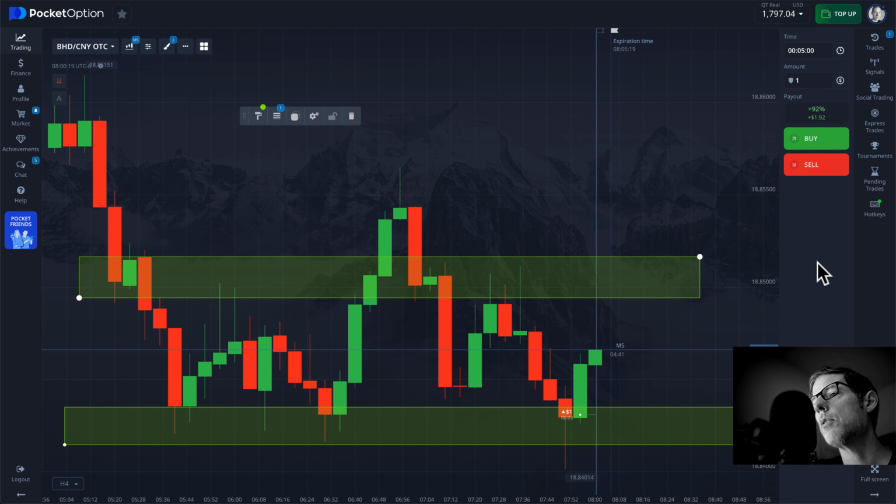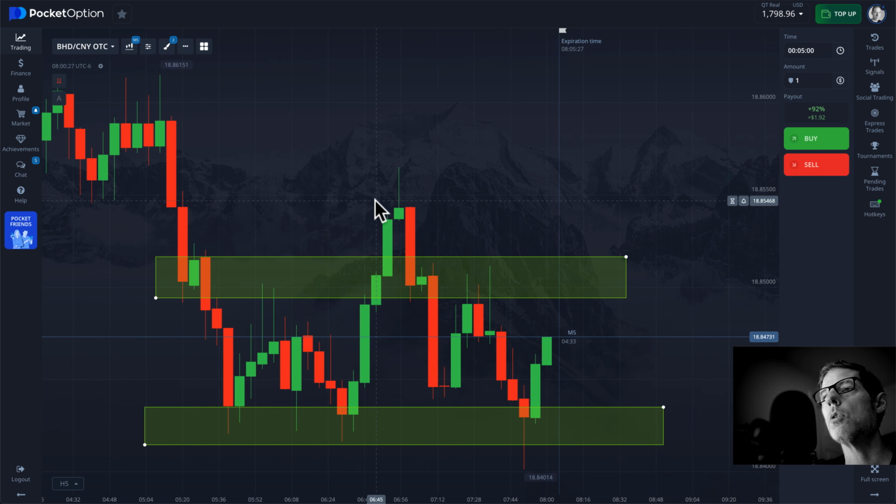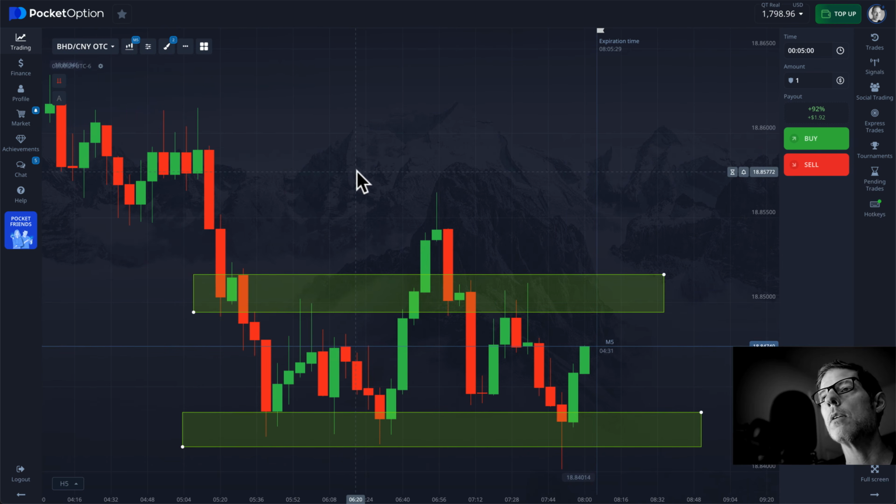And we have about 3 more seconds to go. And there it is, guys. So yeah, that was cool. But the main thing I wanted to show you is the power behind these zones. And these are happening everywhere on every chart. But that's it, guys.